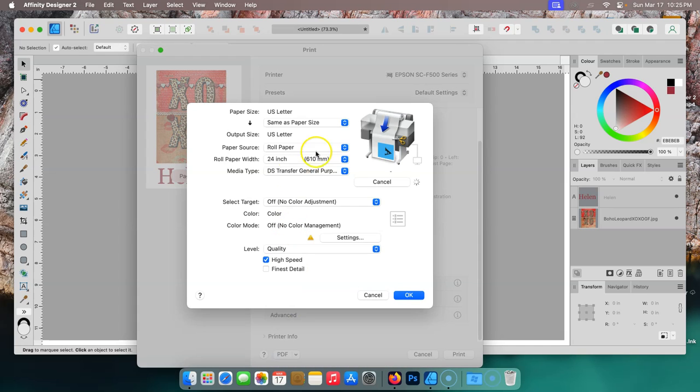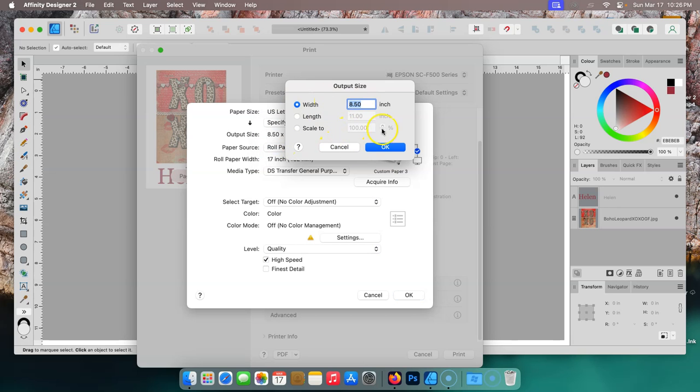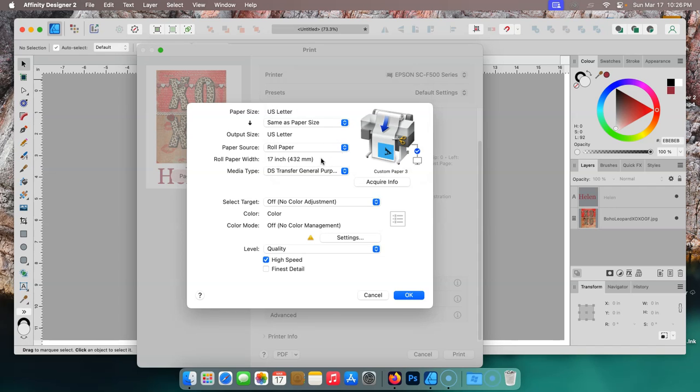Next we have printer settings. And as you see, I have the letter and same as paper size. If you have a custom size, you're going to have to tell it what you want, and that's where you put it in. I'm not going to mess with that right now. I have a 17-inch roll. You can also do your auto sheet feeder or your sheet feeder. It will know, it'll sense it. You have to do that on the physical printer. Right now I have roll paper.